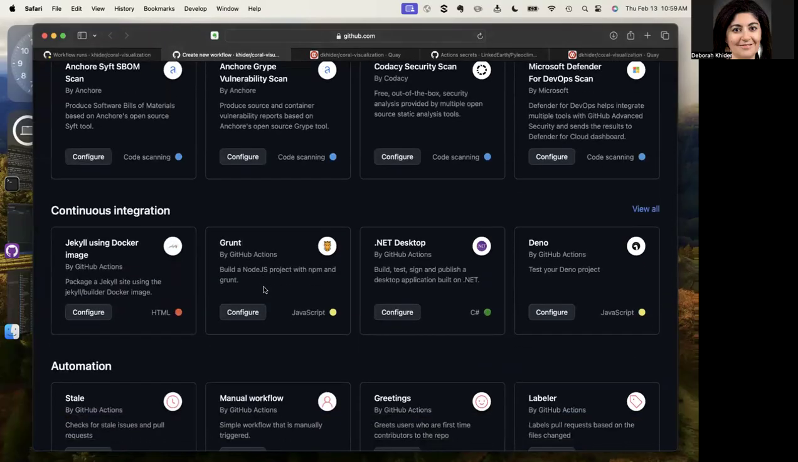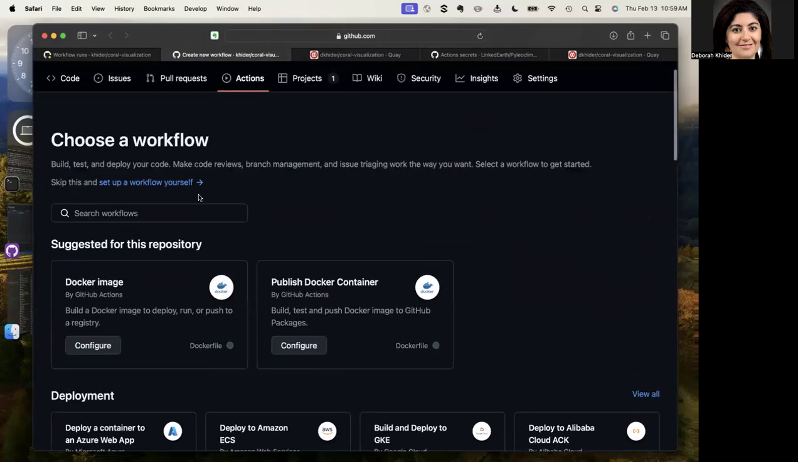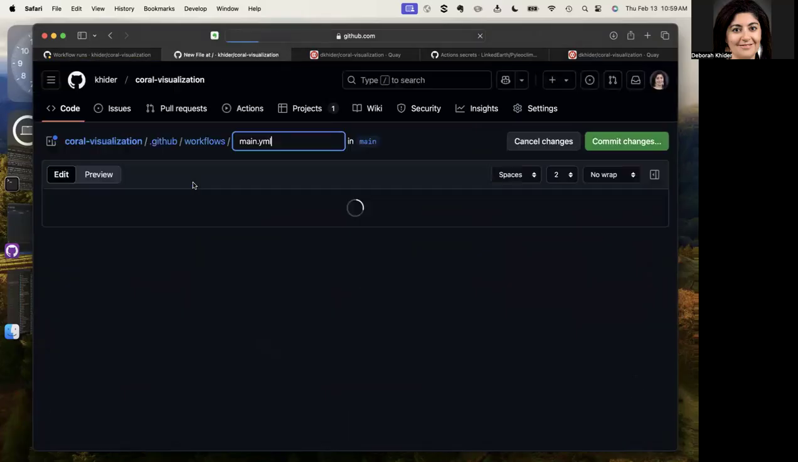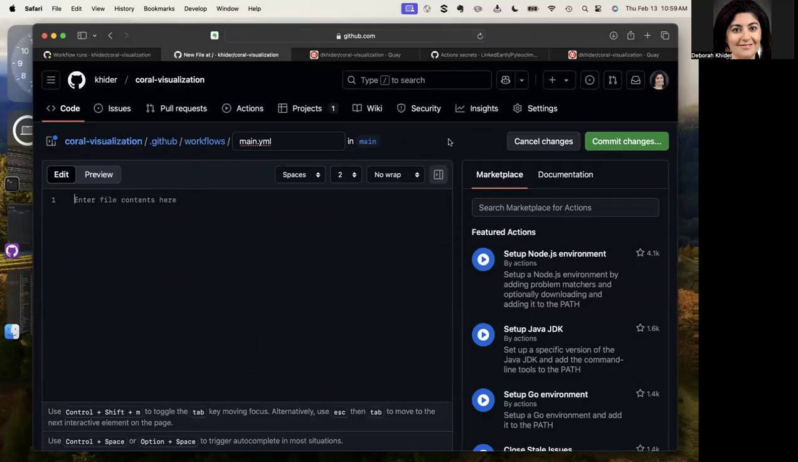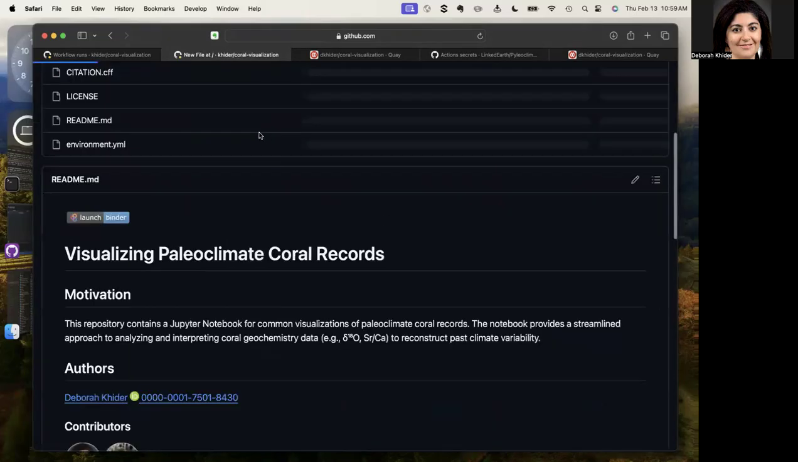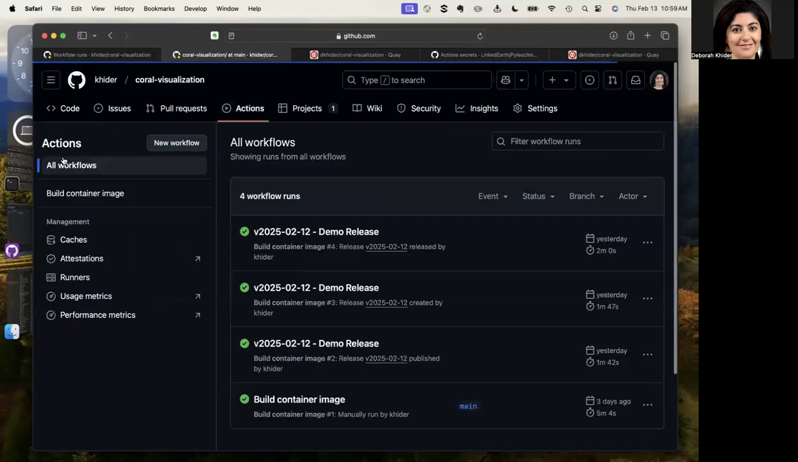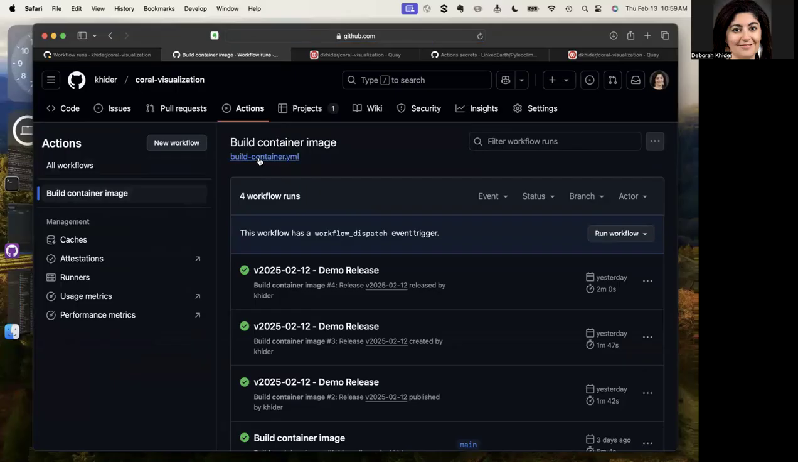I tend to look at other people's repos who've done something similar to what I'm trying to do, and then just say, I'm going to set it up for myself and copy paste what they've done. Other good places to get workflow inspiration is GitHub documentation itself. If I click on this, I can set up a new workflow, give it a name, and commit it later on. Let's have a look at the one that we have for that container. It's called build container image. If I go to the YAML file, this is what you would want to copy paste for your own purposes.